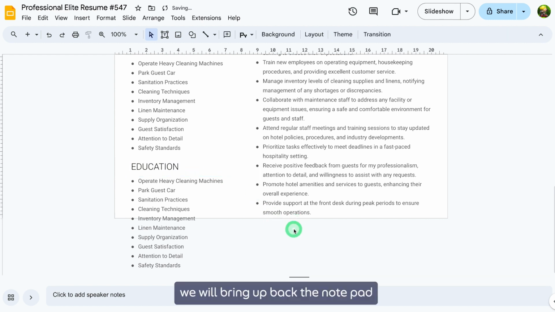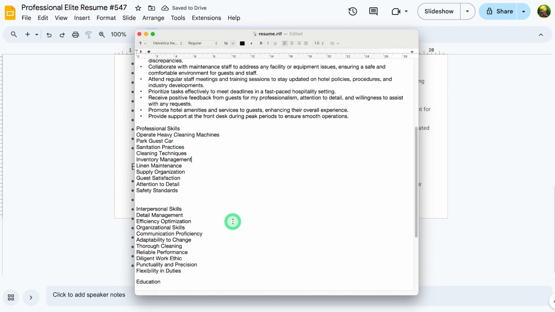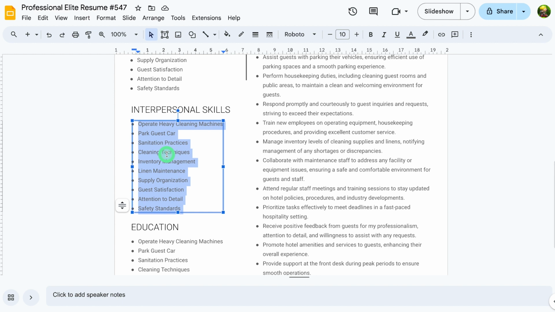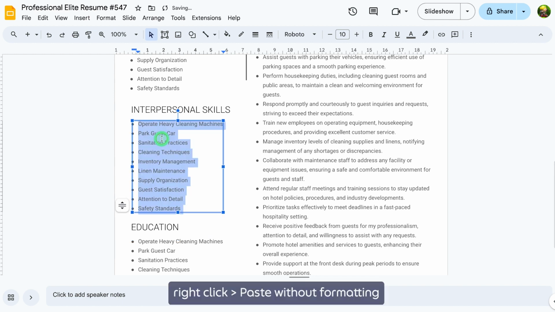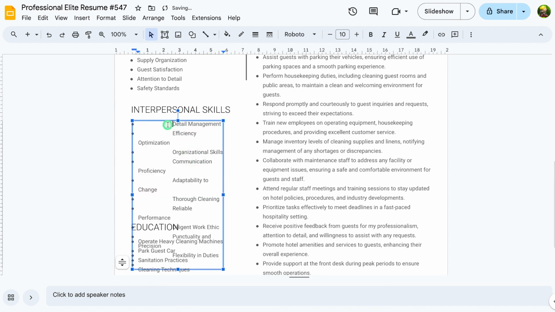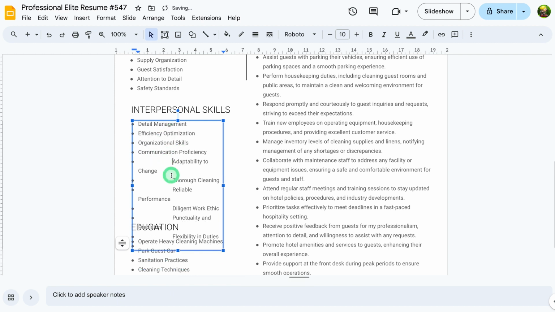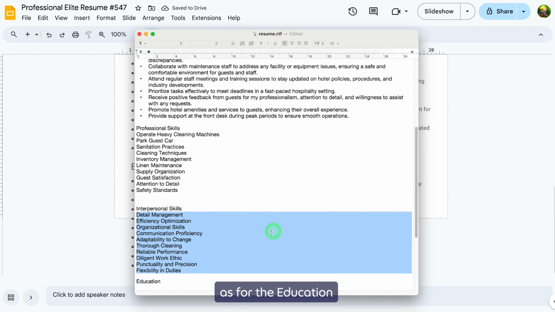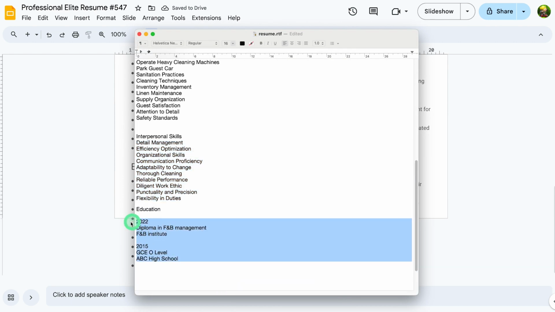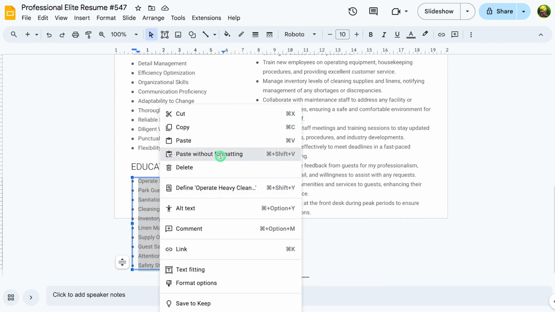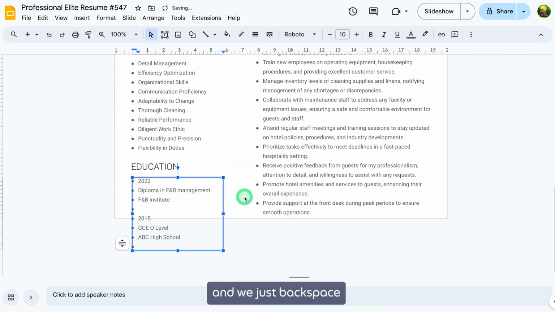We will bring back up the notepad. Copy the interpersonal skills. Right click, paste without formatting. Backspace. As for the education, copy these. We don't actually need bullet point. Paste without formatting, and we just backspace.